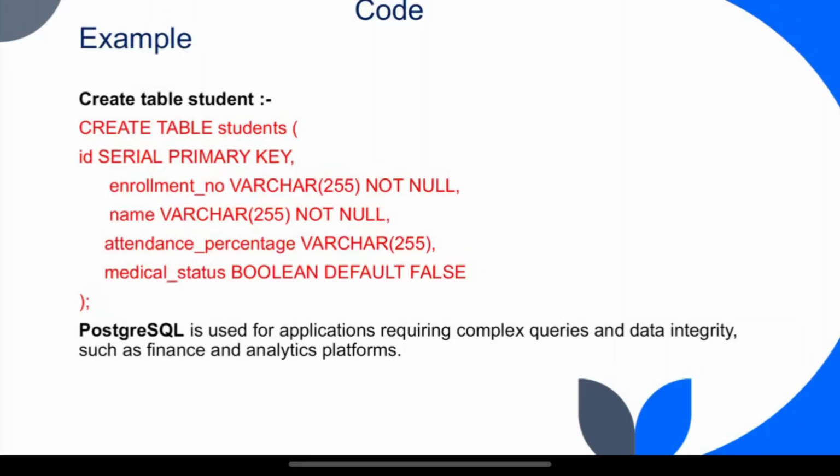Enrollment number varchar 255 not null. Varchar 255 means it has a maximum length of 255. Data inserted into the enrollment column can contain a maximum of 255 characters. Not null means this column is required, meaning the value in that column cannot be set as null.